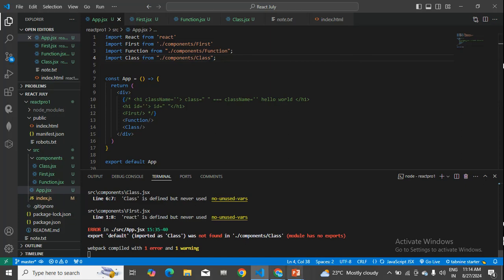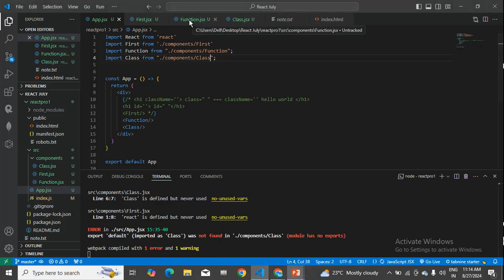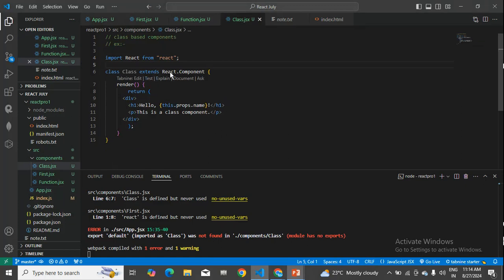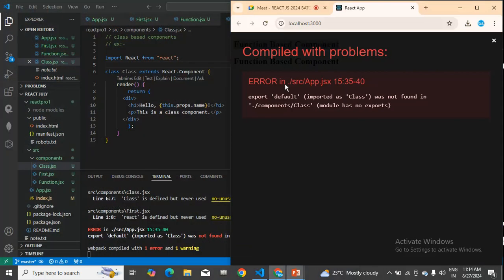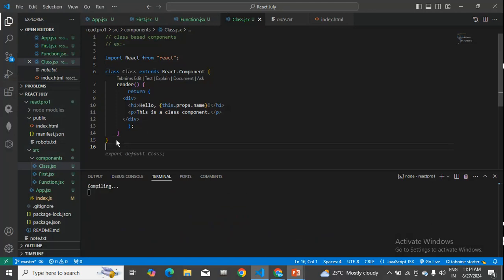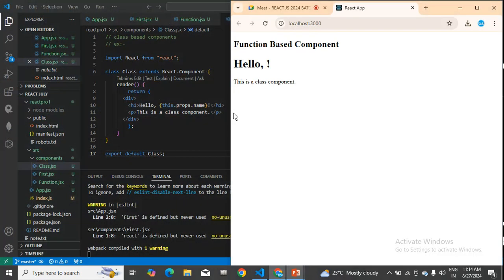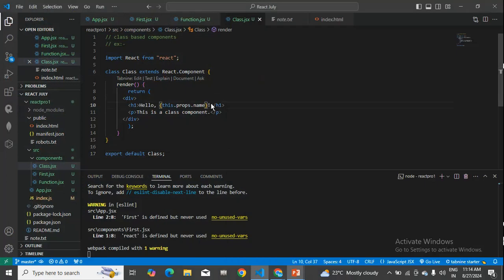Class is defined but never used. So the export is exported, and let me check the output. We are getting some error. I'll just use the export default also. Yeah, am I getting the output now? There is something called props over here. This is our next topic which we will be learning. So don't worry about this.